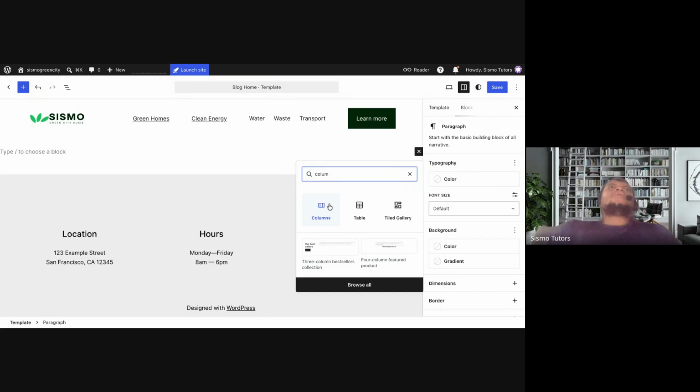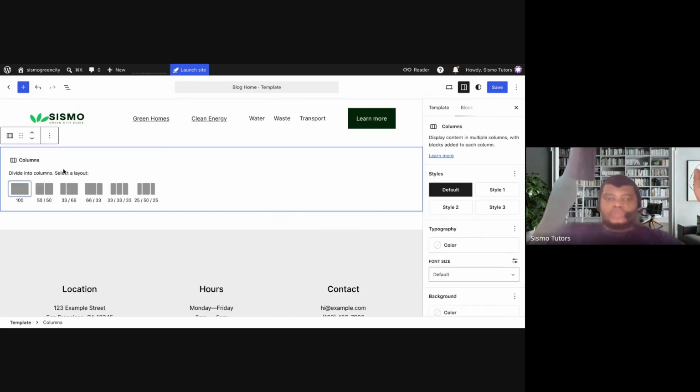I'm looking for, it's not really a 2x2 column. I'm looking for a kind of column that is like a 60-40 column. So when I click on columns, it will display these default columns, like you guys already saw in our last project. It will display this kind of column for us.